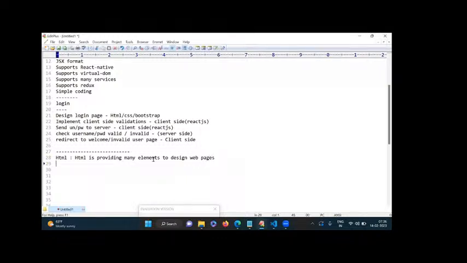From the designing point of view, this is HTML. It is providing many elements. By using these elements, we are displaying the controls in the browser. Using CSS, we are applying more styles on these controls. So what elements are available here? IMG is one element. Input, next one here, mark, like that. Different types of elements we have, right?